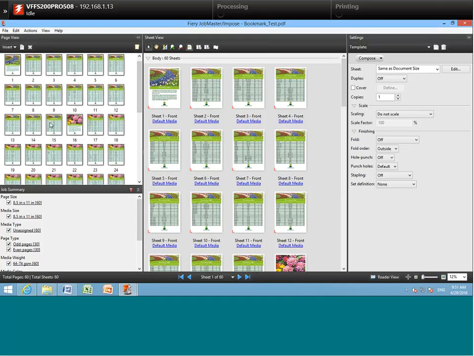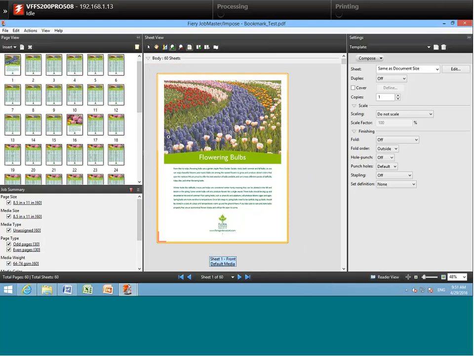But what I want to do is I want to show you, again, we have those bookmarks. You can see they're not tabs yet. If I look at page 1, it's just a regular page. I haven't done anything yet.